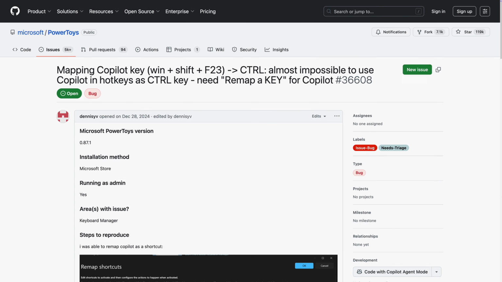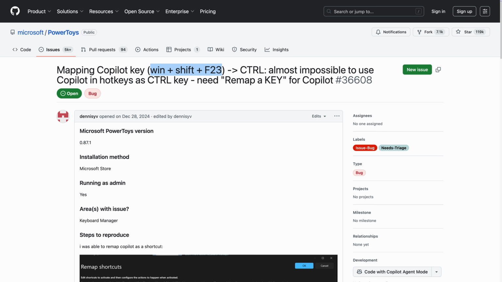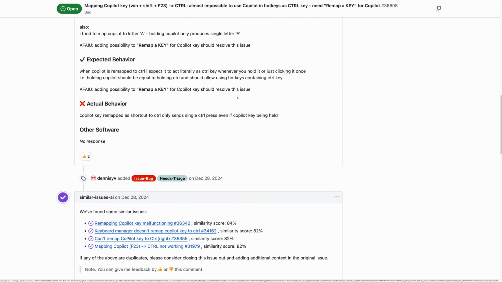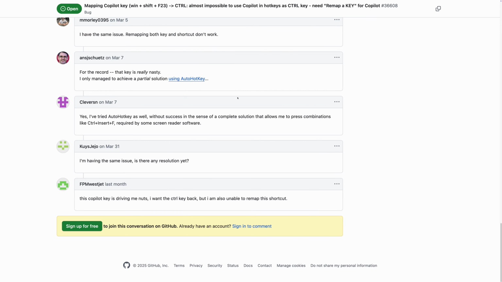It doesn't have a dedicated scan code. Instead, it's like a macro hotkey that emulates a Shift Windows F23 key combo. In hardware. Good luck remapping that. And it doesn't matter that F23 is nowhere to be found on its own.